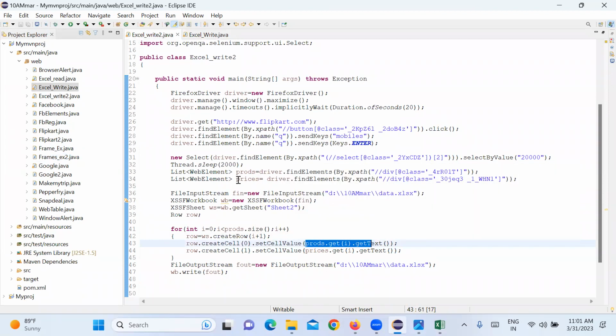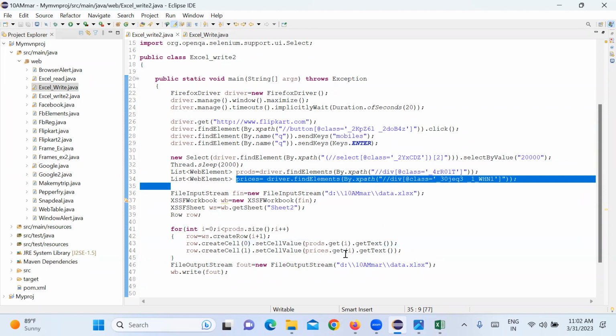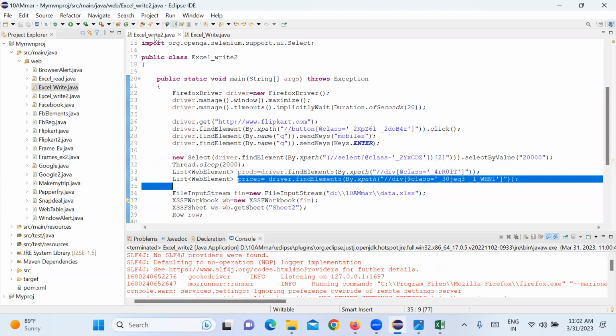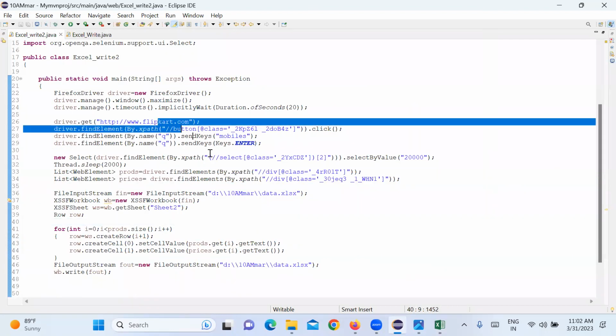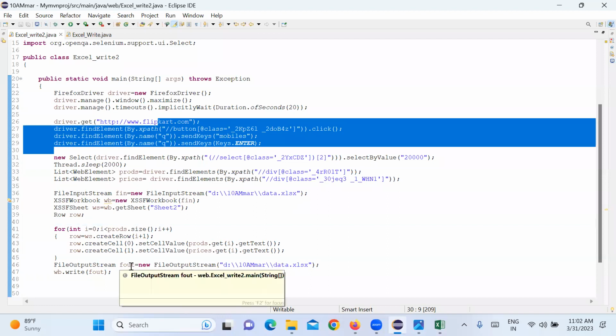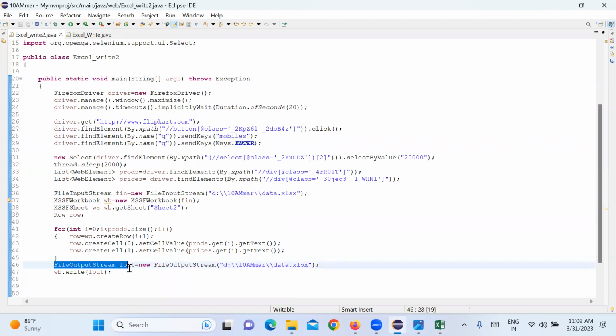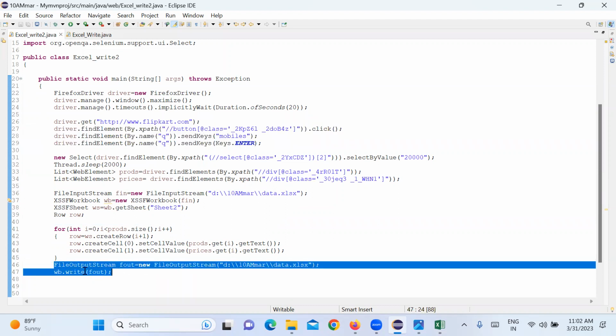Then the product names, the prices. This is how to read the data from the web page and then write into the Excel sheet. So at the end, compulsorily you have to use the file output stream and write the data, which is going to write and save the file.